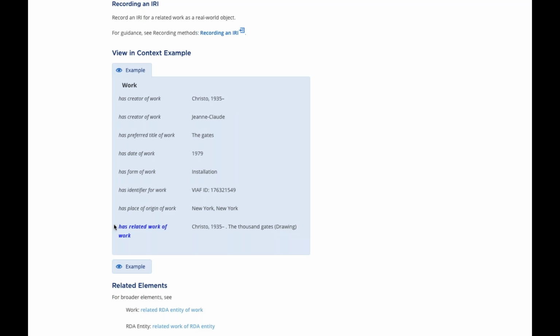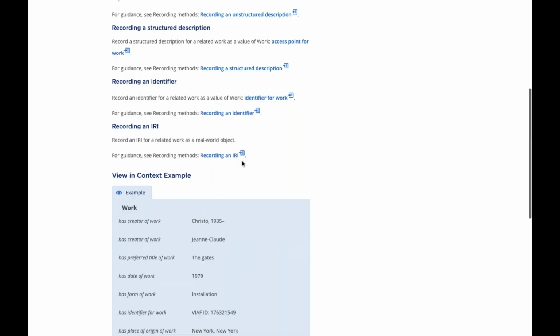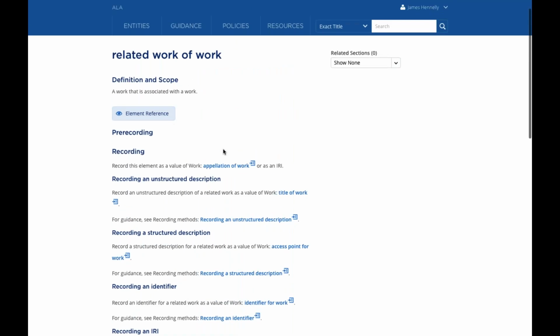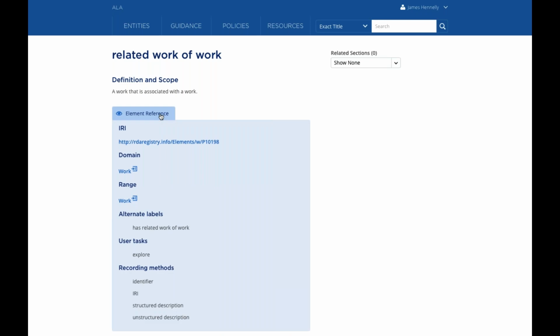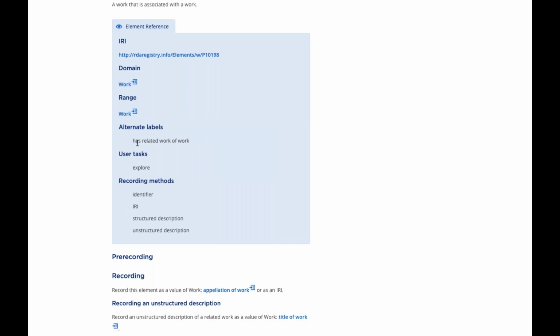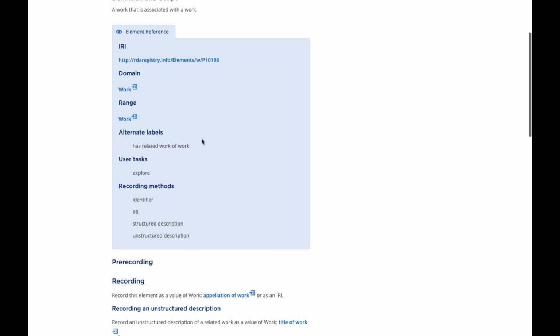And you also might notice that this looks a little bit different than the element name because it has a verb in front of it, has related work of work instead of related work of work. That's okay. That's a registry label. And as you can see, it's an alternate label that's available for you to use for this element if you would like. And I chose to do that because I thought it was a little more readable for human beings, and it helps you understand how the element values relate to the entity when you have the verbs.